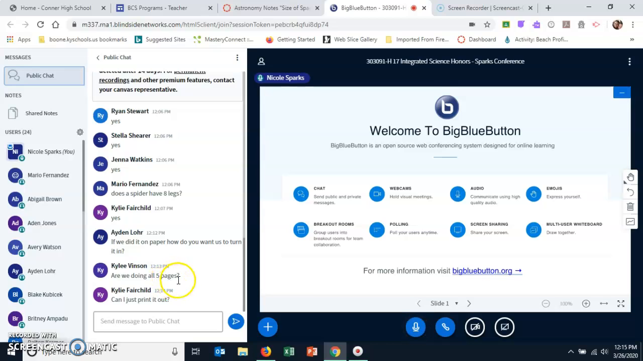Are we doing all 5 pages? Kylie, we are not. Well, the notes are over all 5 pages, but what is in Kami, what I just showed you, those 3 pages, that's your assignment for the day. And Kylie, if you want to print it out, you can totally print it out, but once again, just make sure you are submitting the Kami document via Kami.